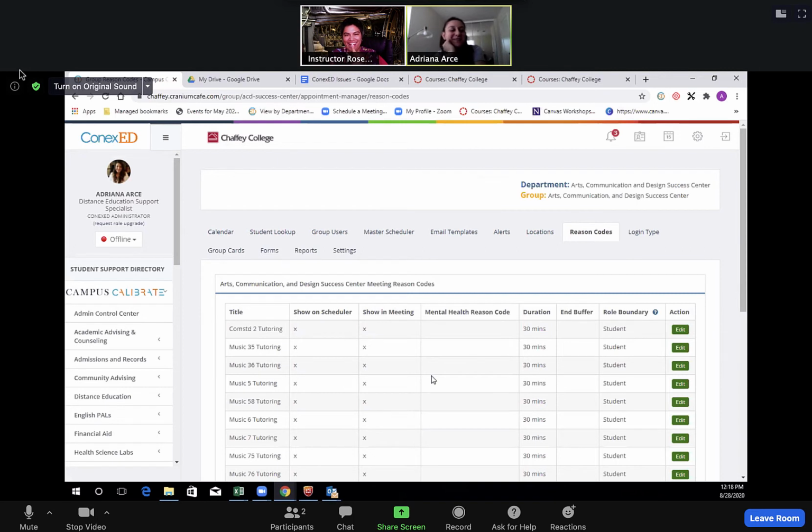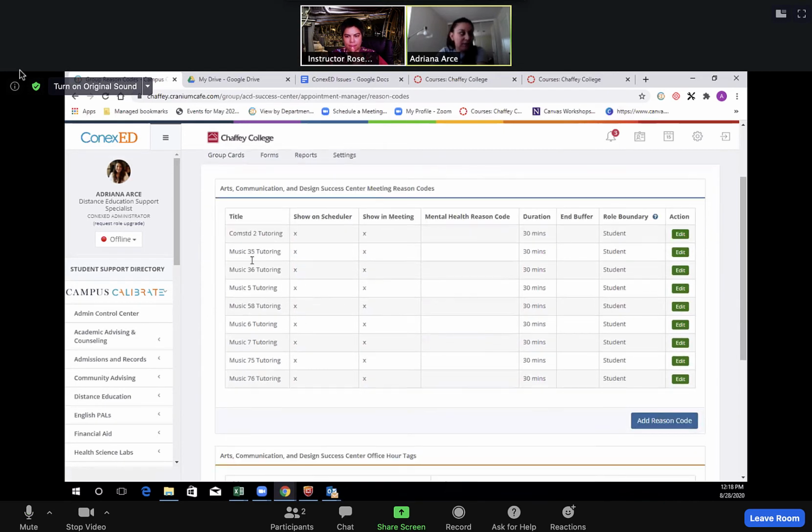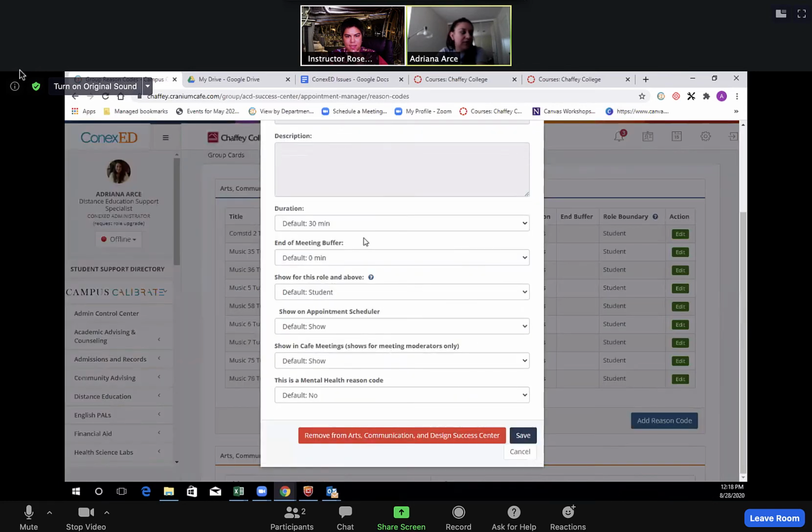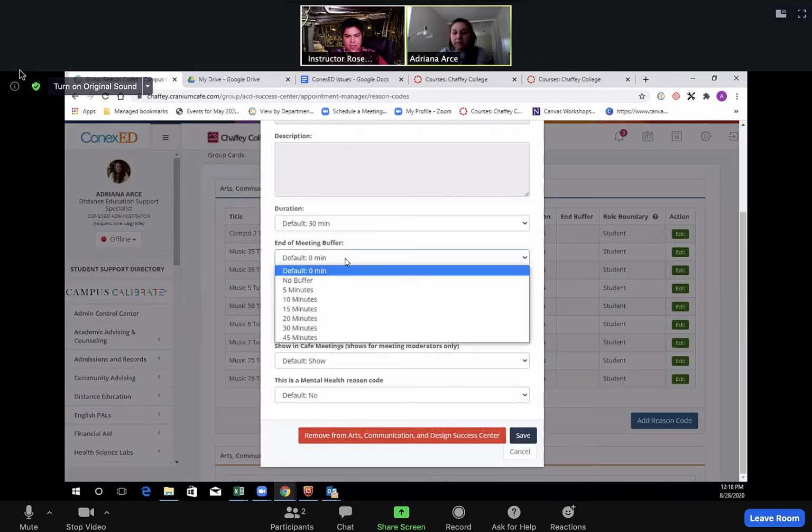Part of doing that though, especially because not everything's set up, is just to test it. Like, is it showing everything that I want it to show? I think it's via the reason code. The actual reason code should display an end of meeting buffer, like you need that amount of time after that meeting before someone else could schedule that meeting again.